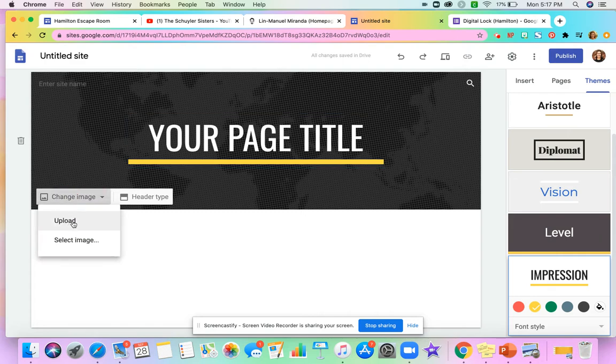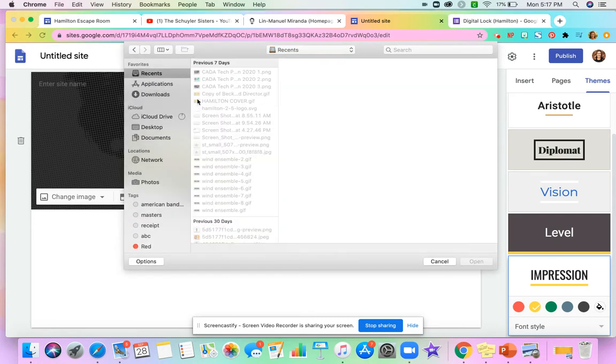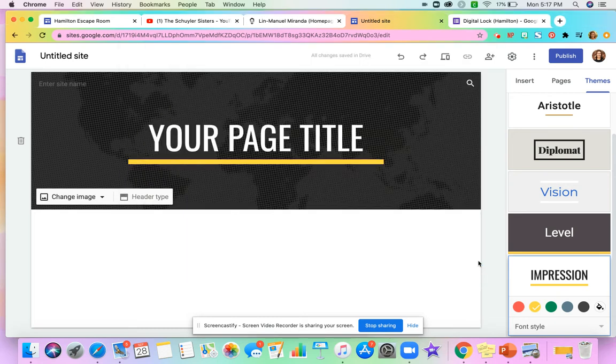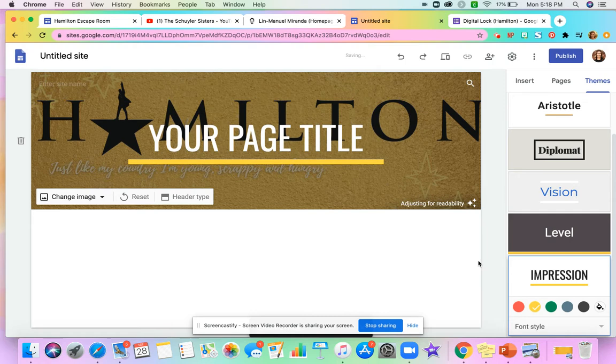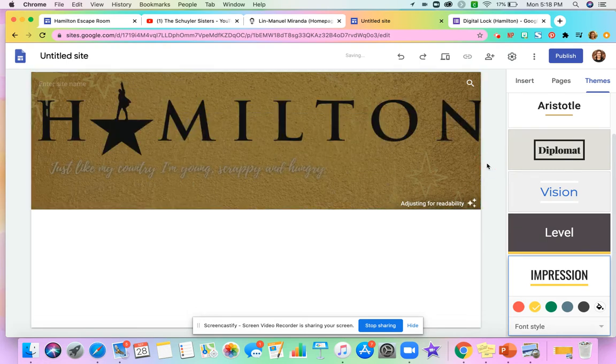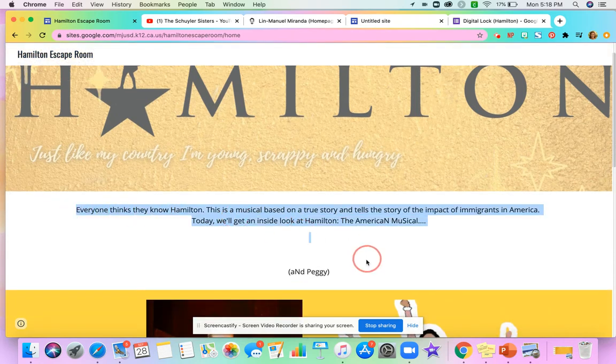We're going to go to Upload, Recents, and I have my Hamilton cover. I saved it as a GIF from Canva. Okay, so we have that up there, and then it automatically adjusts. Now I have this big thing in the way, but what you can do is delete it, remove that thing. Cool.